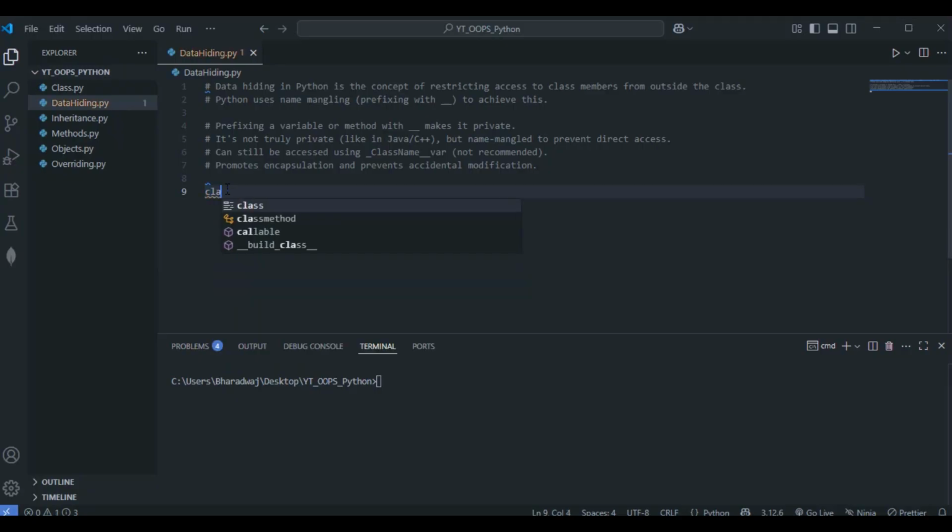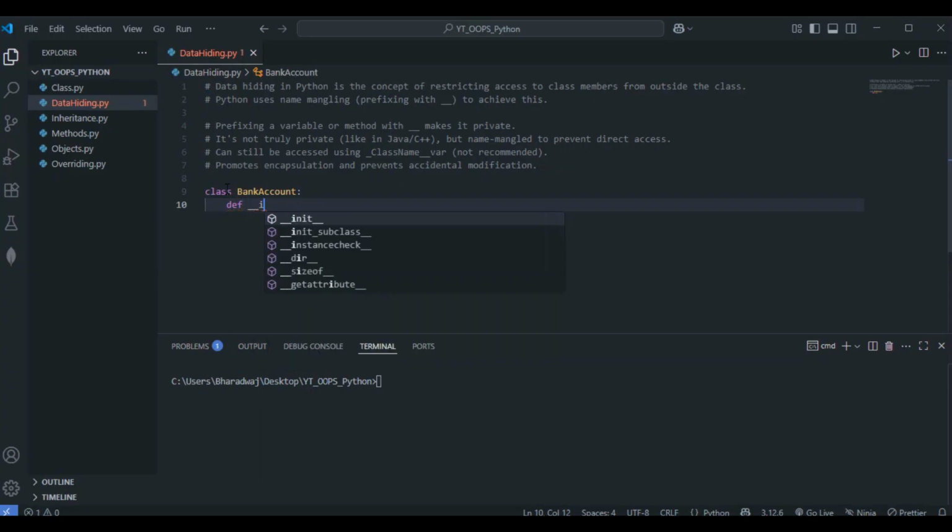Let me go with the class named BankAccount. Within the BankAccount class, let's go with the initialization part. I'll just go with __init__, with self, and I need two more parameters here: owner and balance.